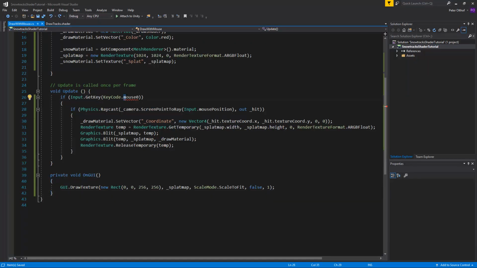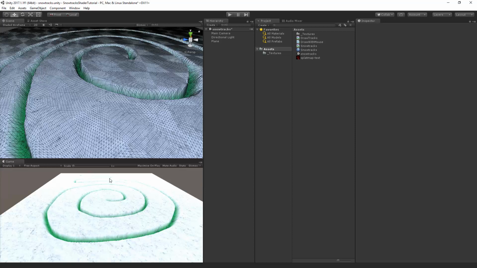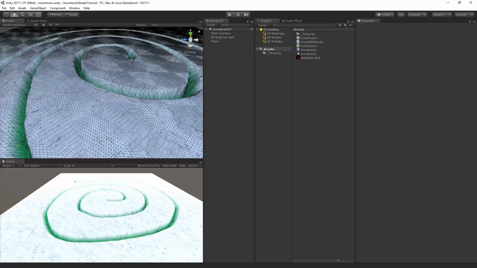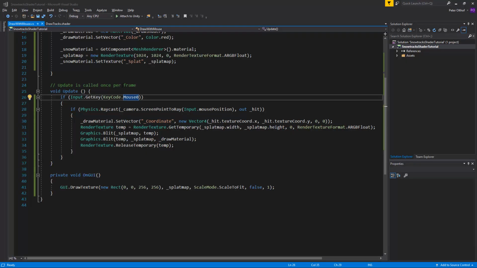This mouse should be a capital. So let's save this again and go back to Unity. Now we don't have any errors anymore, and if I start the scene, you won't see anything happening yet, but we'll see the render texture up in the corner. So let's create our shader.